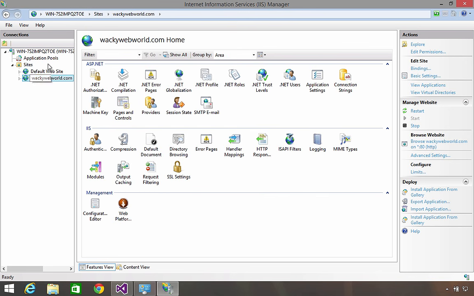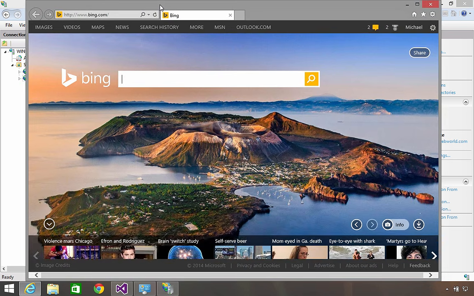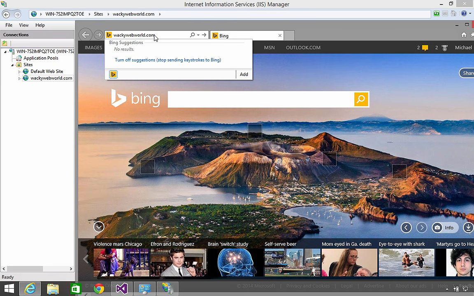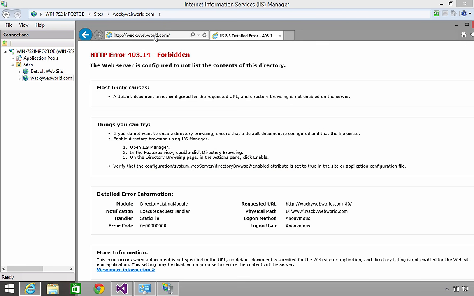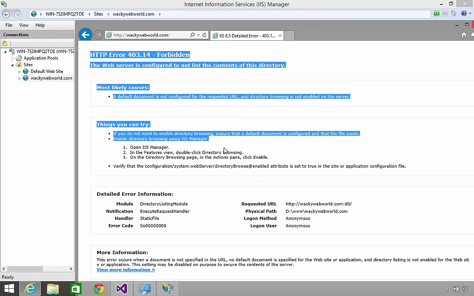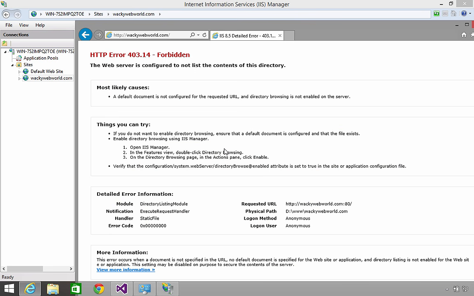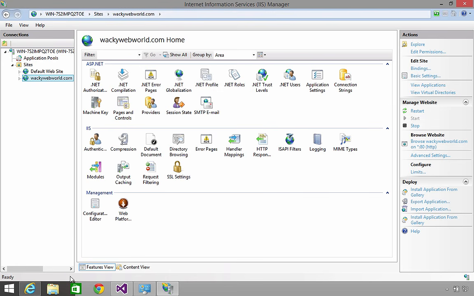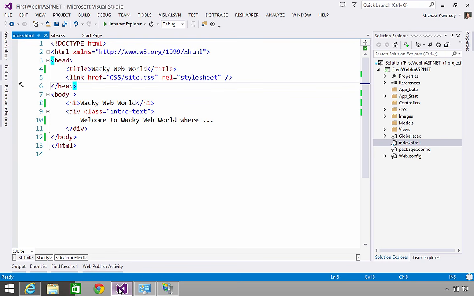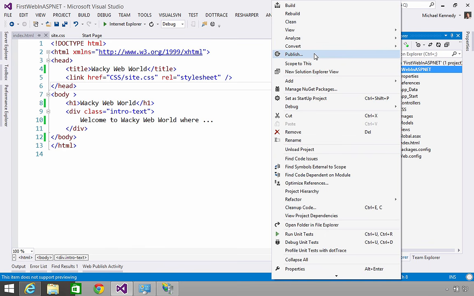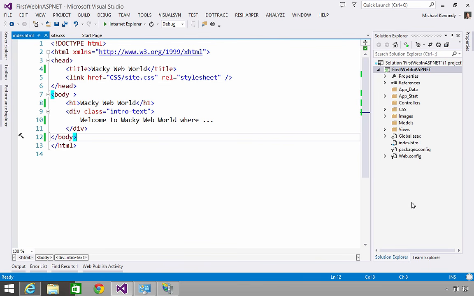All right, so now we can come over here and talk to our site. I've already mapped that domain to this local machine, so I can go to wackywebworld.com, and it runs for a second and says, error, you can't list this directory. That's because we haven't published our site. So if we want to publish our site, we have a couple of options. We can come over here and right click and say publish. This is great. Or we could just copy these files, but we'll end up with extra stuff, the CS files and various other compilation artifacts that really don't belong there.